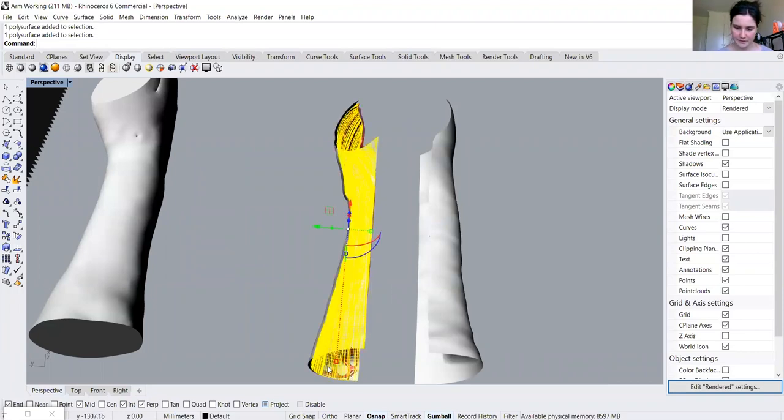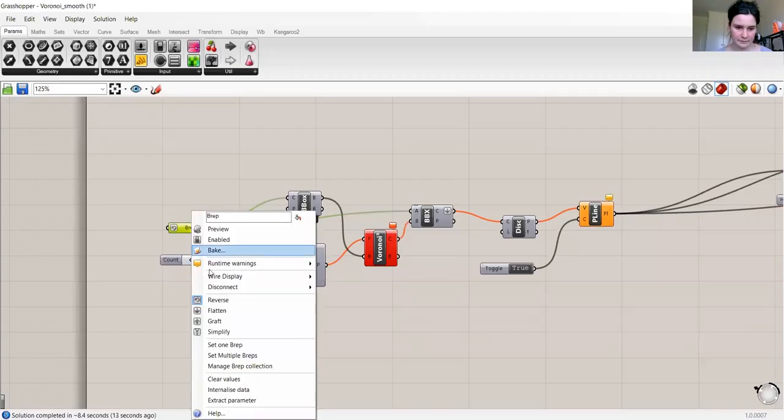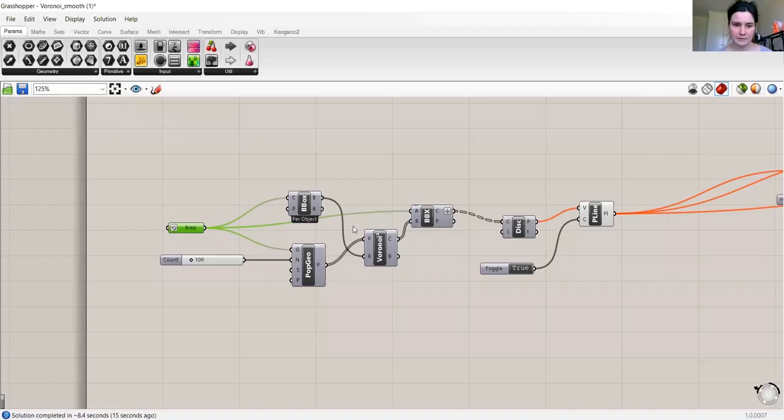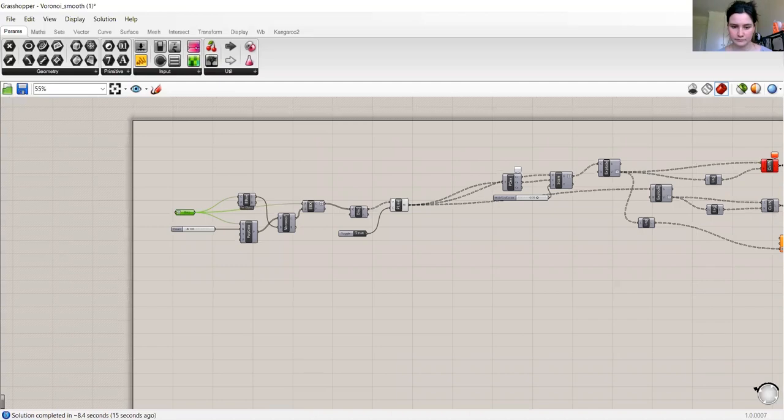Okay, I'm going to get rid of this inner surface because it's getting confused. So I've got a BREP. Okay, so that's a little bit better now.